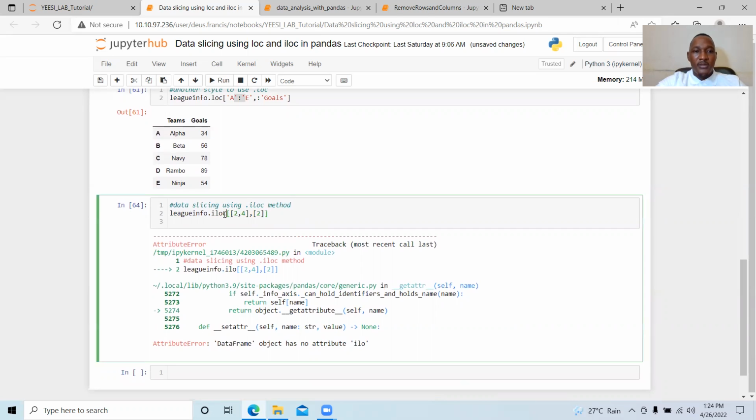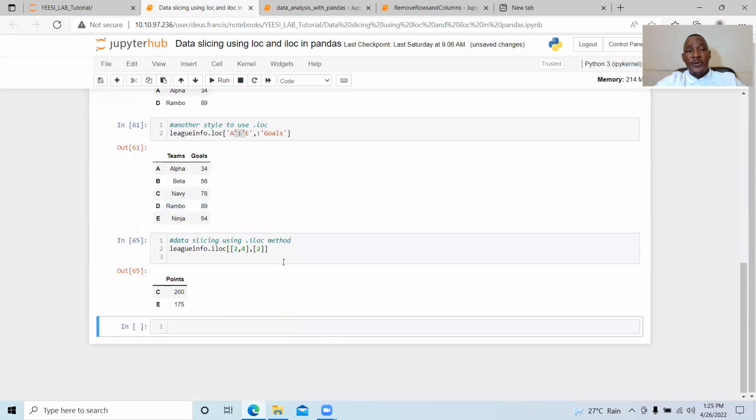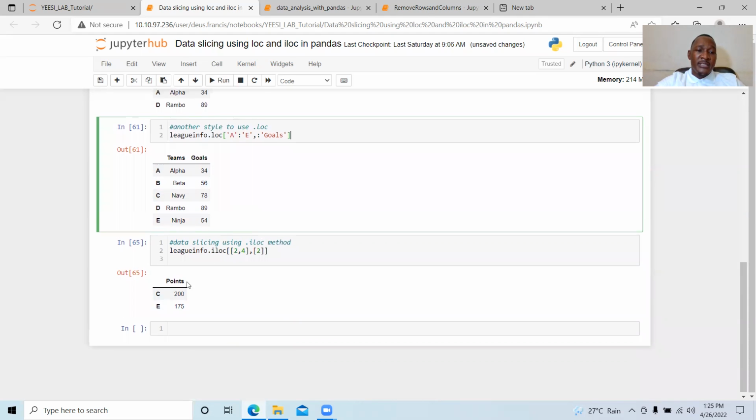Sorry, it's iloc. Okay, it works pretty fine. Now see the returns, it says C and 4. Now remember, if you say C, it means you said this is the third, because 0, 1, 2.